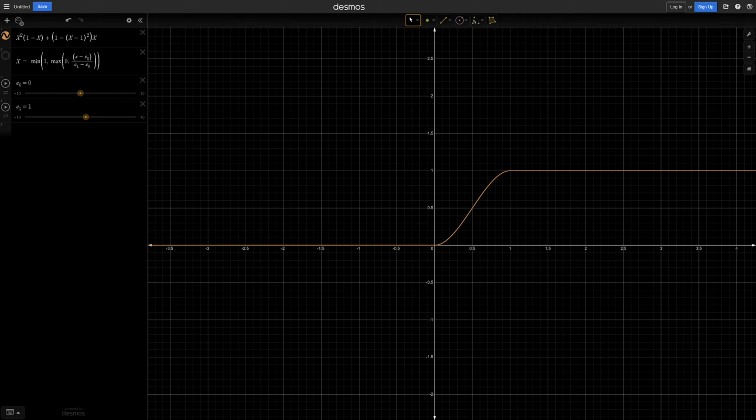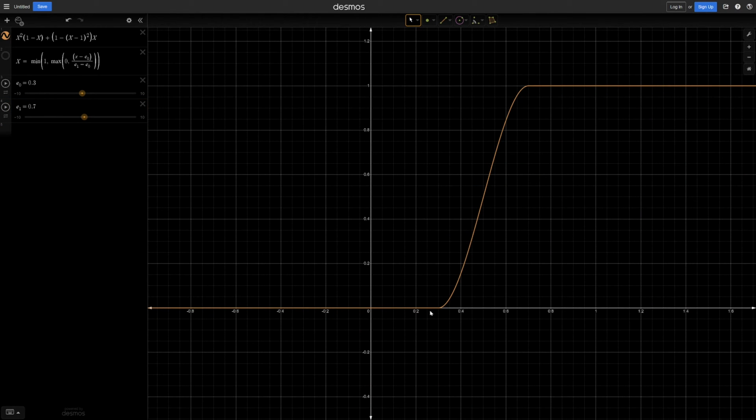If I say e0 equals 0 and e1 equals 1, it will return 0 where our x values are less than 0, and return 1 where our x values are greater than 1. Values that lie between 0 and 1 will be smoothly interpolated, and the smooth transition is Hermite interpolation. Now let's feed 0.3 in e0 and 0.7 in e1. So everything till 0.3 will be 0. Then from 0.3 to 0.7 it will be interpolated from 0 to 1. And after 0.7, everything will be 1.